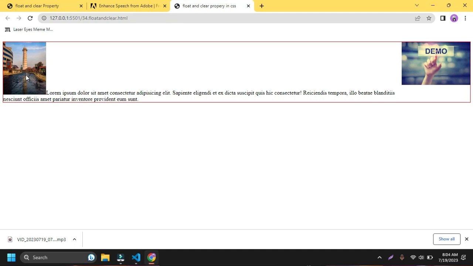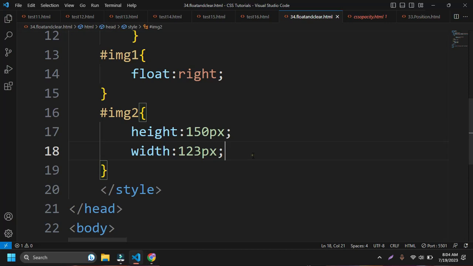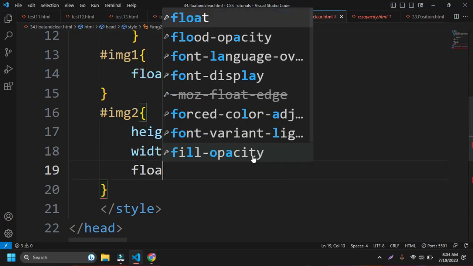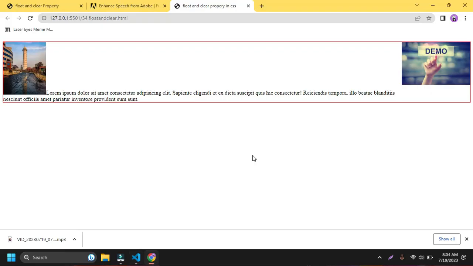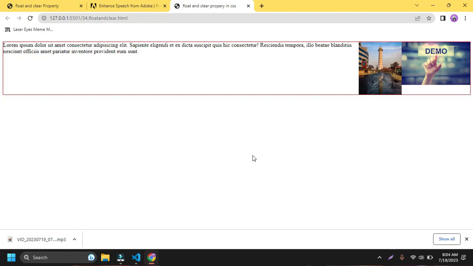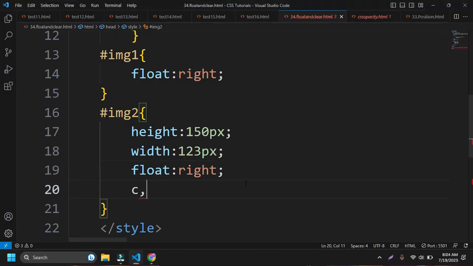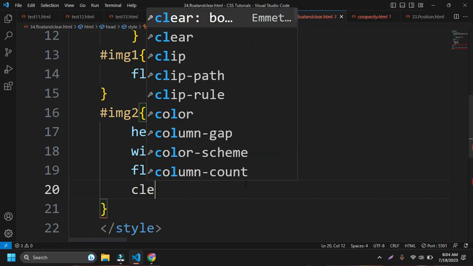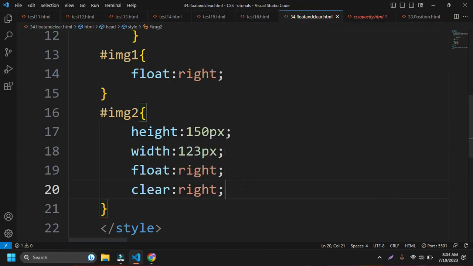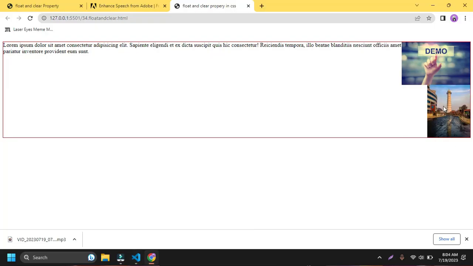And if I want to put this image into the right position, I can write float right. Now I have two images on the right side, and if I want to put this image below the demo image, I can use the clear property. If I write clear and then the right value here, you can see this image goes down. It means that if any floated right image is already there, it will automatically go below that image.